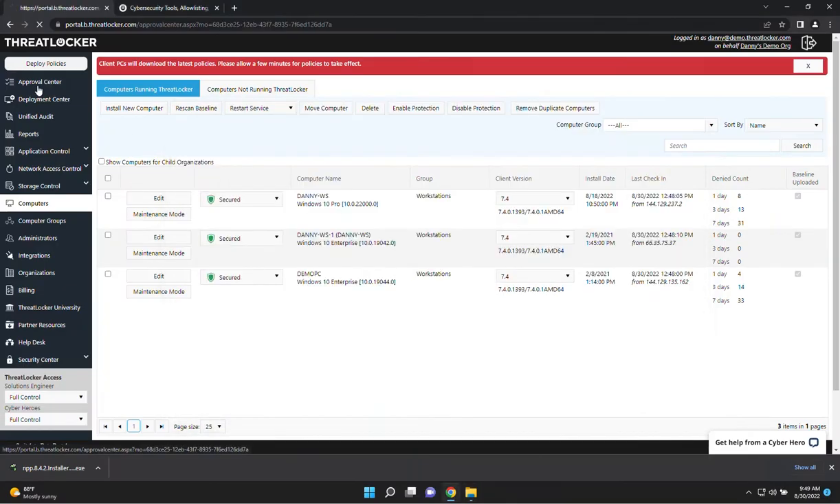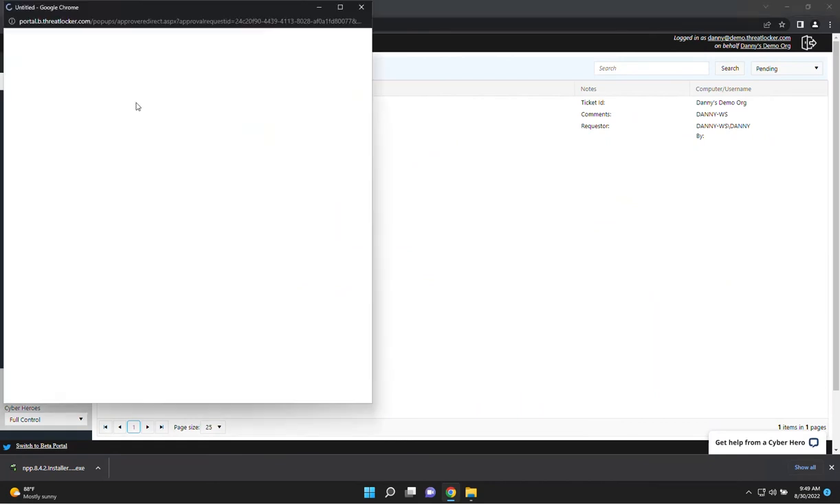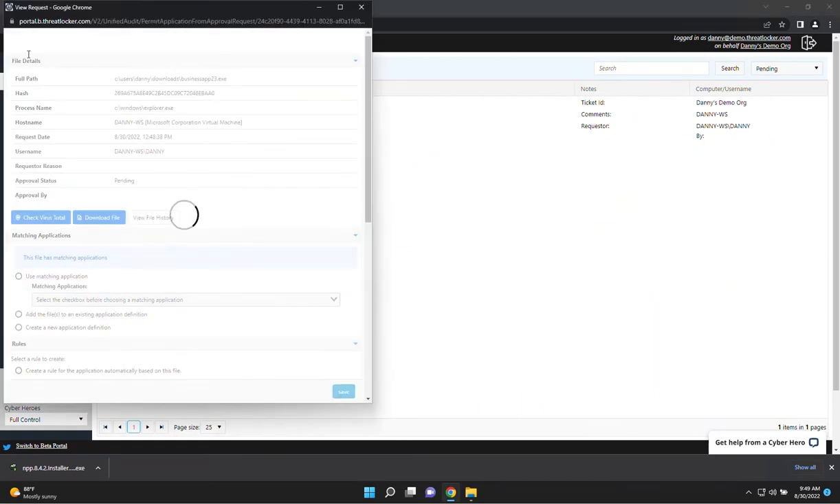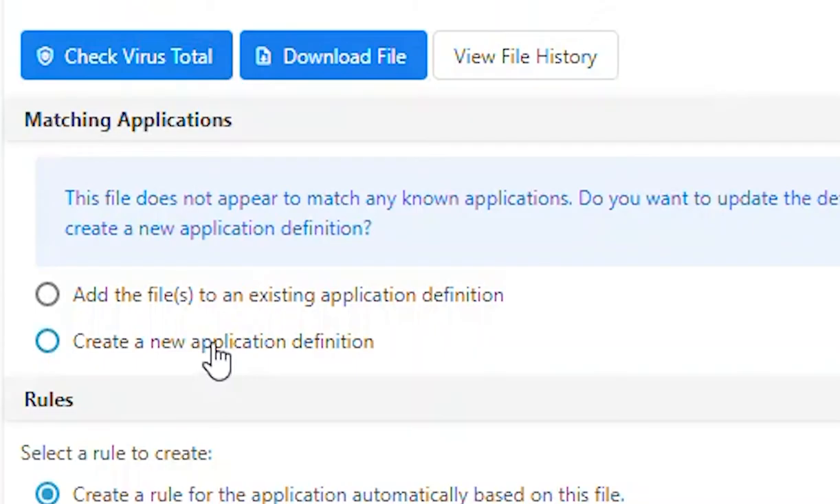If a user does need to introduce software into the environment, they can request access. They'll get this simple pop-up and they can send a request. As an IT administrator, you will receive that request on your phone, on your email, in a business ticketing system, and you can approve it very simply. In this case, the user has requested Business App 23, which I don't know what is.